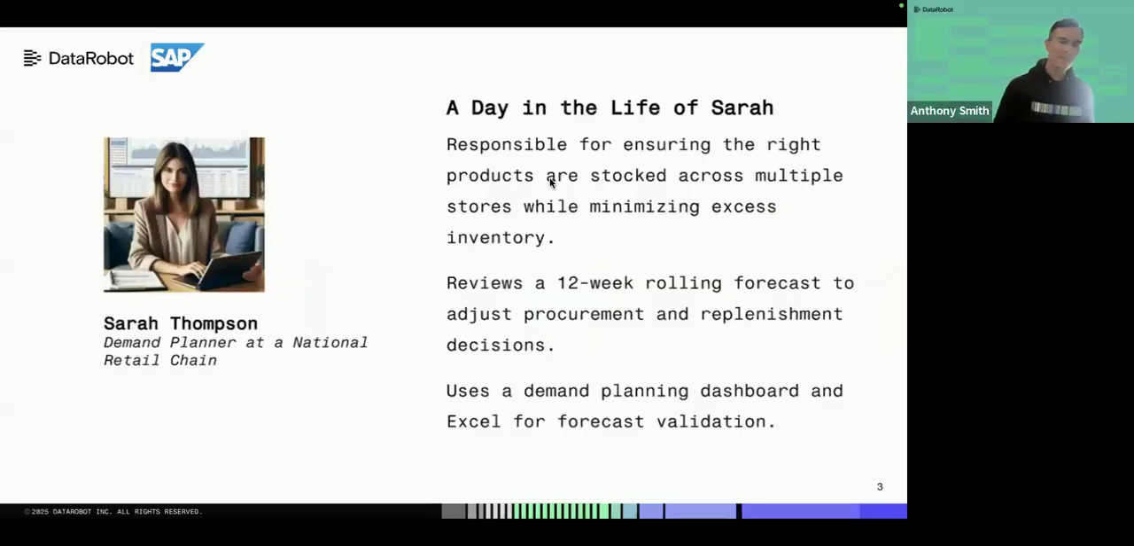Perfect. Thank you, Rebecca. So yeah, welcome to this demonstration of how DataRobot supply chain AI app suite can enhance supply chain operations and planning within SAP's Integrated Business Planning tool, or IBP. So ultimately, we're looking to help organizations make more accurate data-driven decisions so you can ultimately optimize your inventory and reduce inefficiencies. So we're going to start here with Sarah.